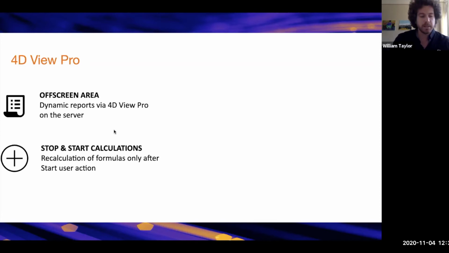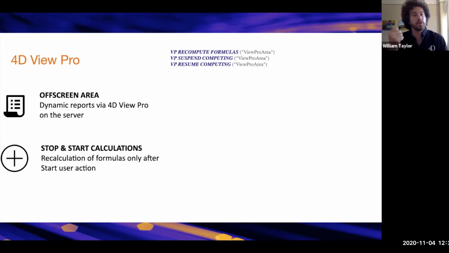So 4D listened, and now we added the feature to force the formula computation, to suspend the formula computation, or to resume the formula computation on a 4D View Pro area.